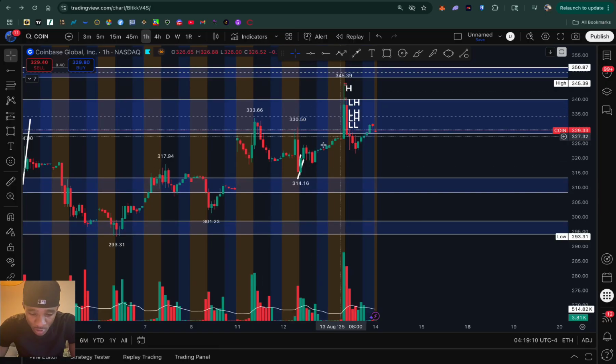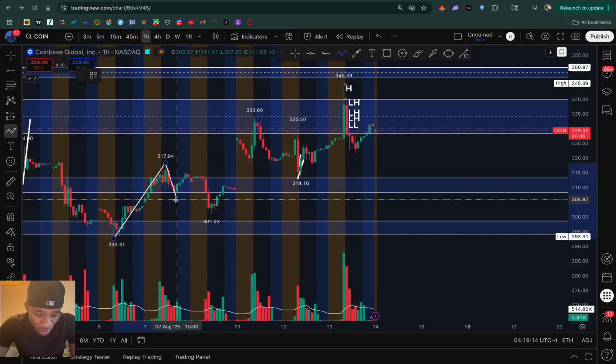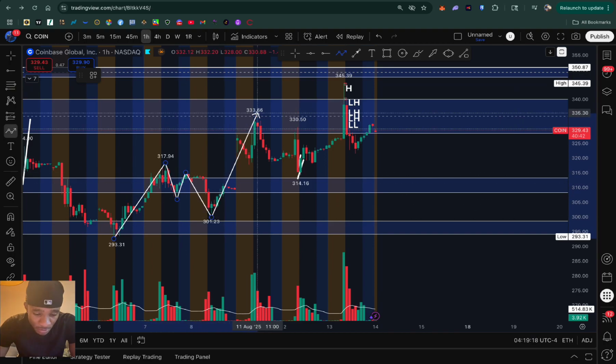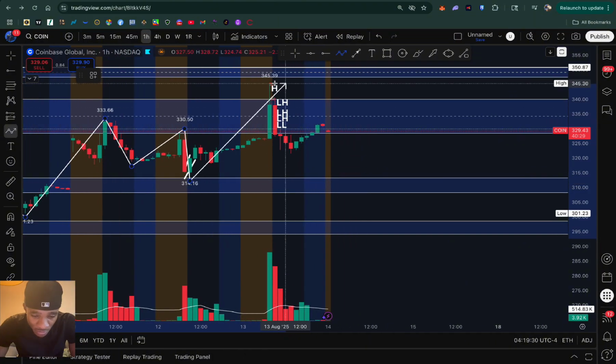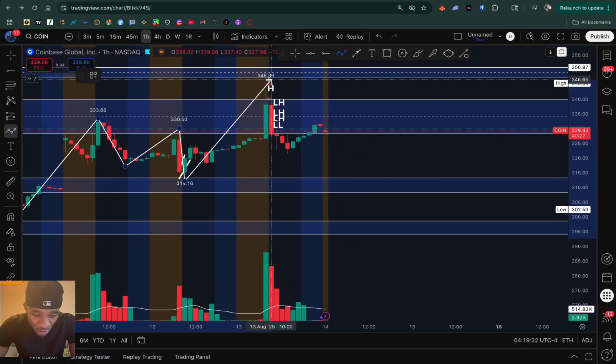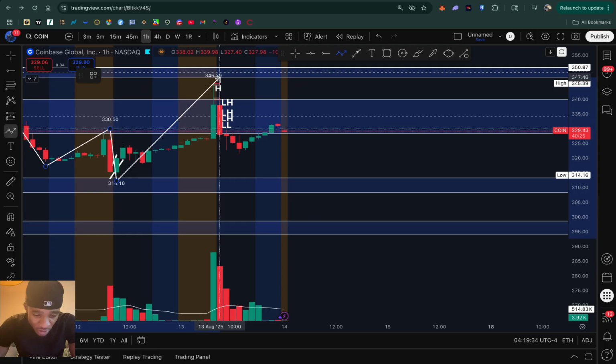Okay. So high, higher low, lower high, right? Lower low. Then it gapped up. This is a gap, right? High, higher low, lower high, low. Then it made a high. Then it failed to make new highs, right? You can see price started going down. This is on the 1-hour.